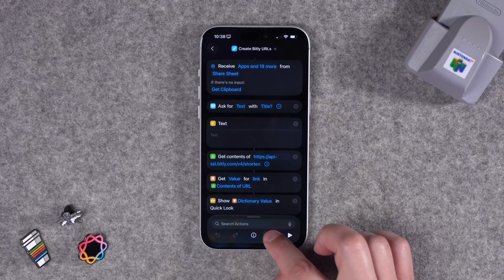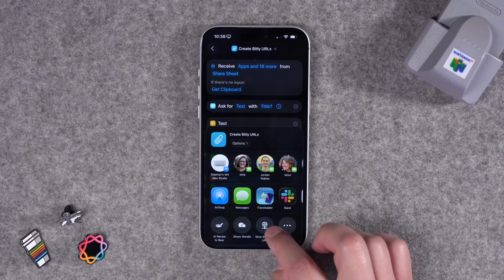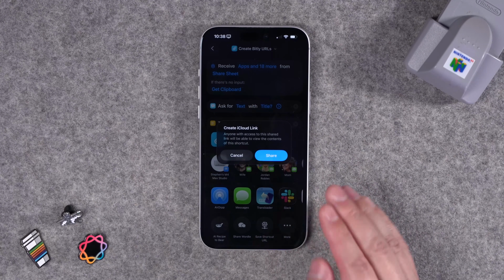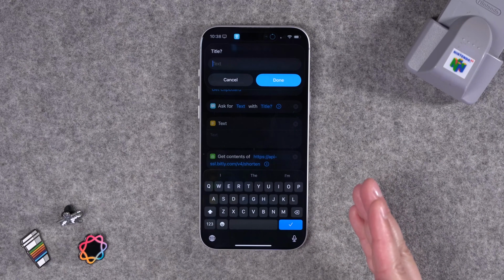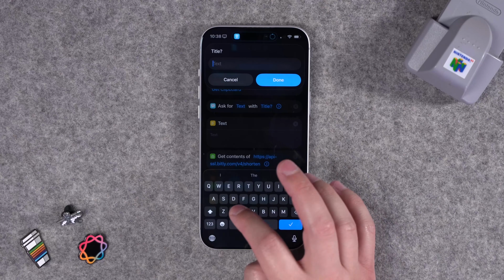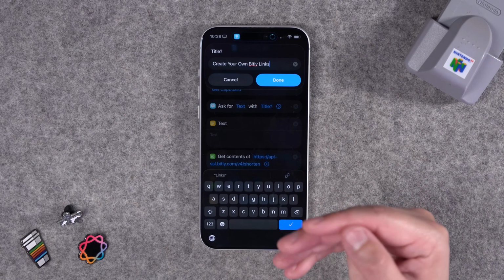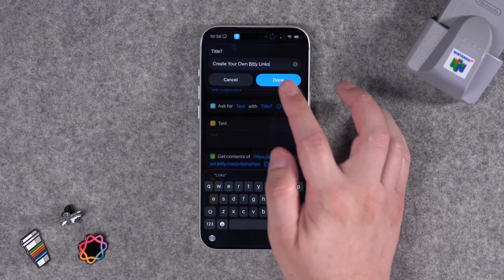But now what I can do is I can share from the share sheet, save shortcut URL. This is my Bitly shortcut. It's going to generate the iCloud link first, shorten it with Bitly using the API. I can rename this, and this is more for my reference because then I can search my Bitly library, which I'll show you in a moment.